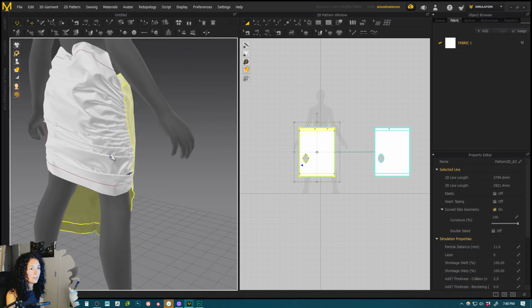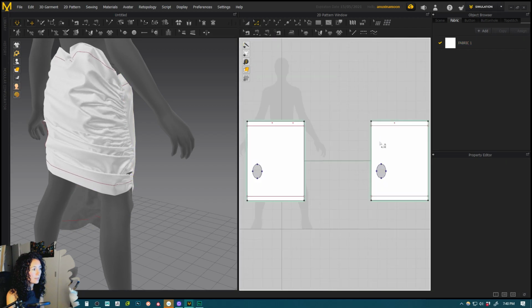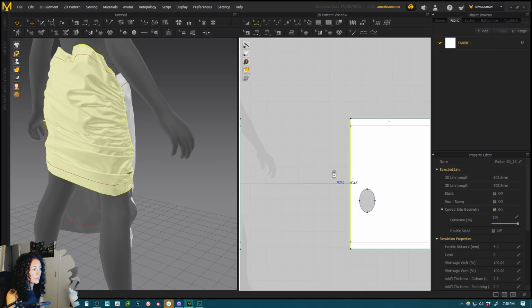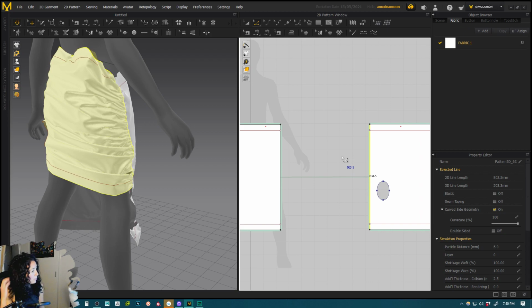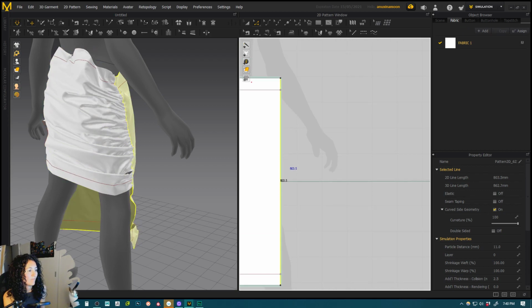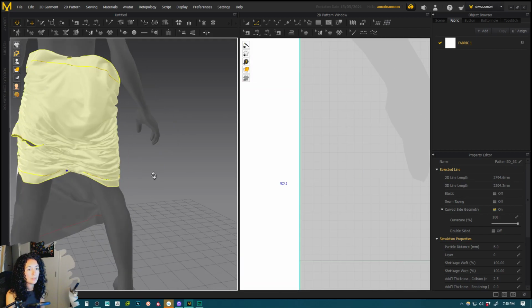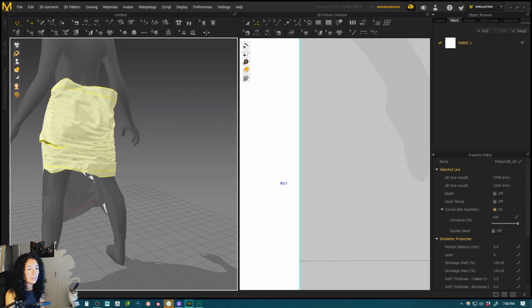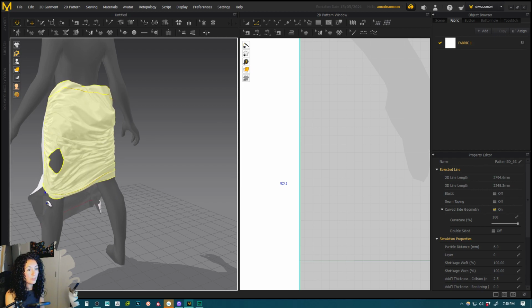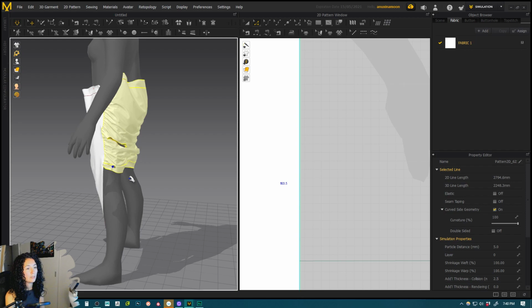You can get edge length here. I'm putting 803 mils of cloth, stitching it into half of that, 400. So that's why you're getting these really lovely ripples. So you can manipulate your cloth to do really cool things by stitching shorter pieces onto longer pieces or longer edges into other ones.